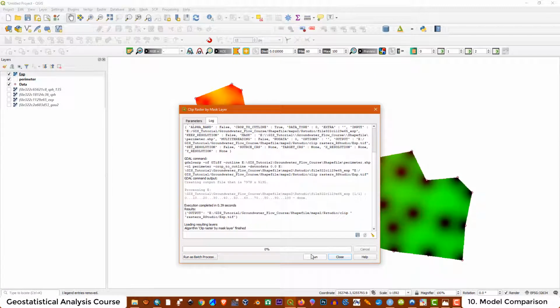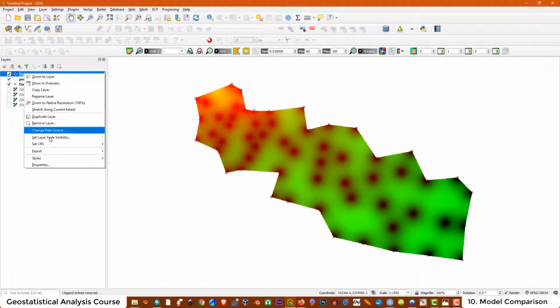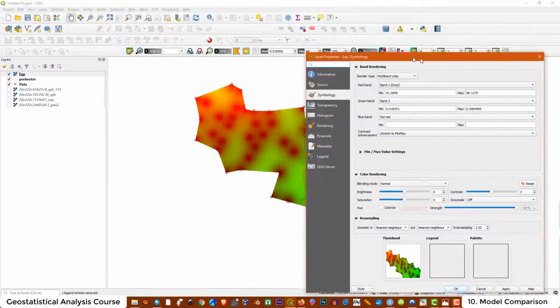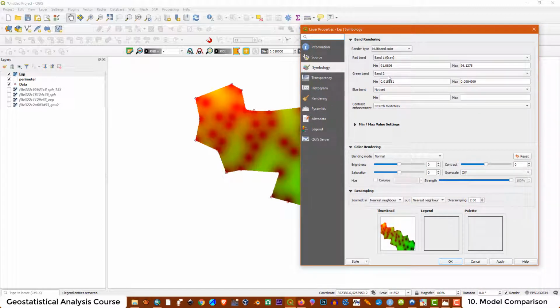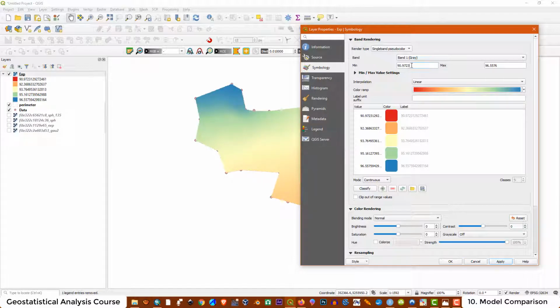Then run and close. When we have this layer, we can edit here the band. Then here this composition, band 1, band 2, is for the variance, and what we want is the predicted values. Then here we have to change for this one, apply, and here we want to add 90.5 to 96.5.